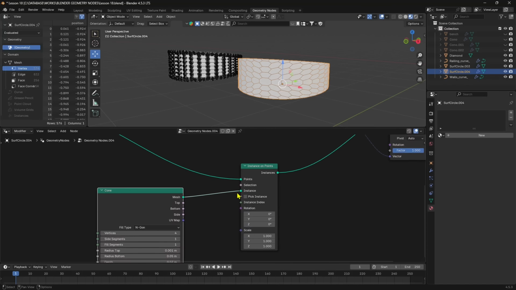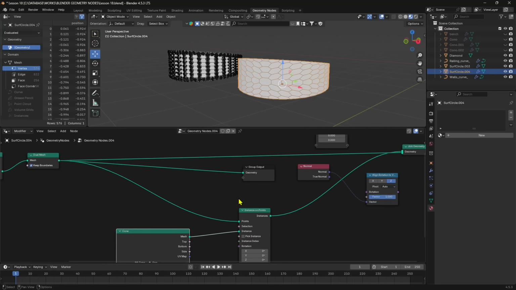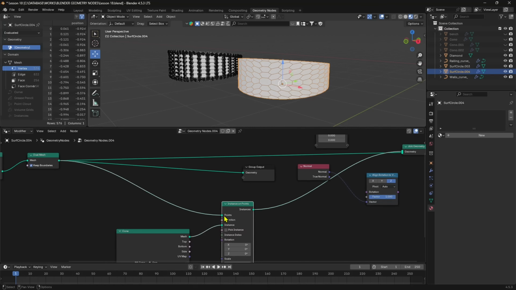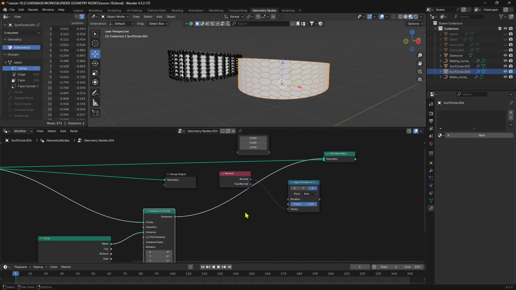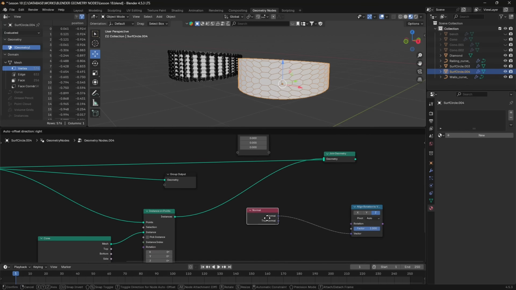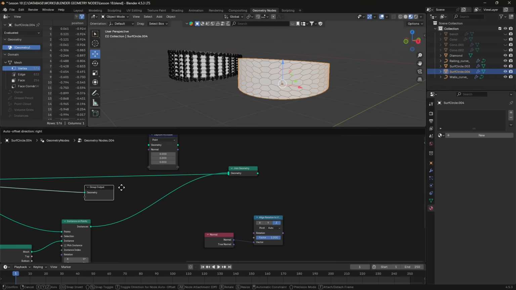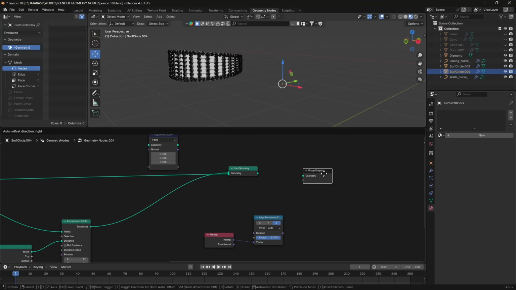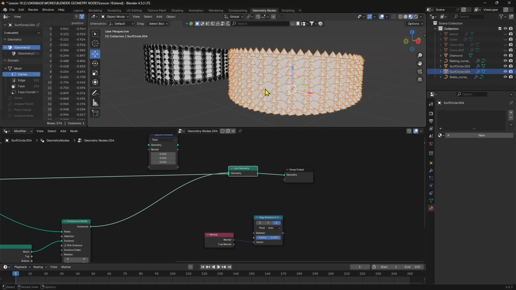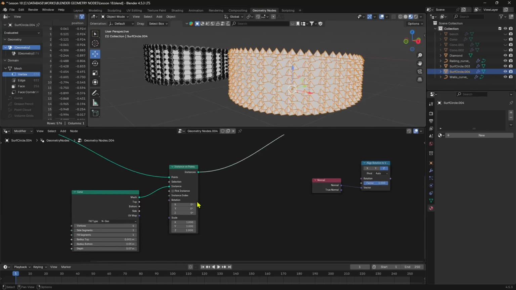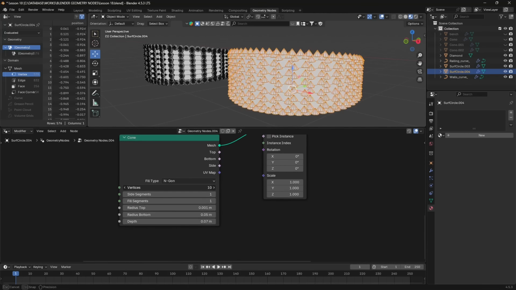And I plug this into the instance, and I put these instances on the points of this structure. So once I get the structure, I can distribute using that pattern. And let me just take this group output now and show you what's going to happen in here. So these are all the little cones that I created. So here you go.